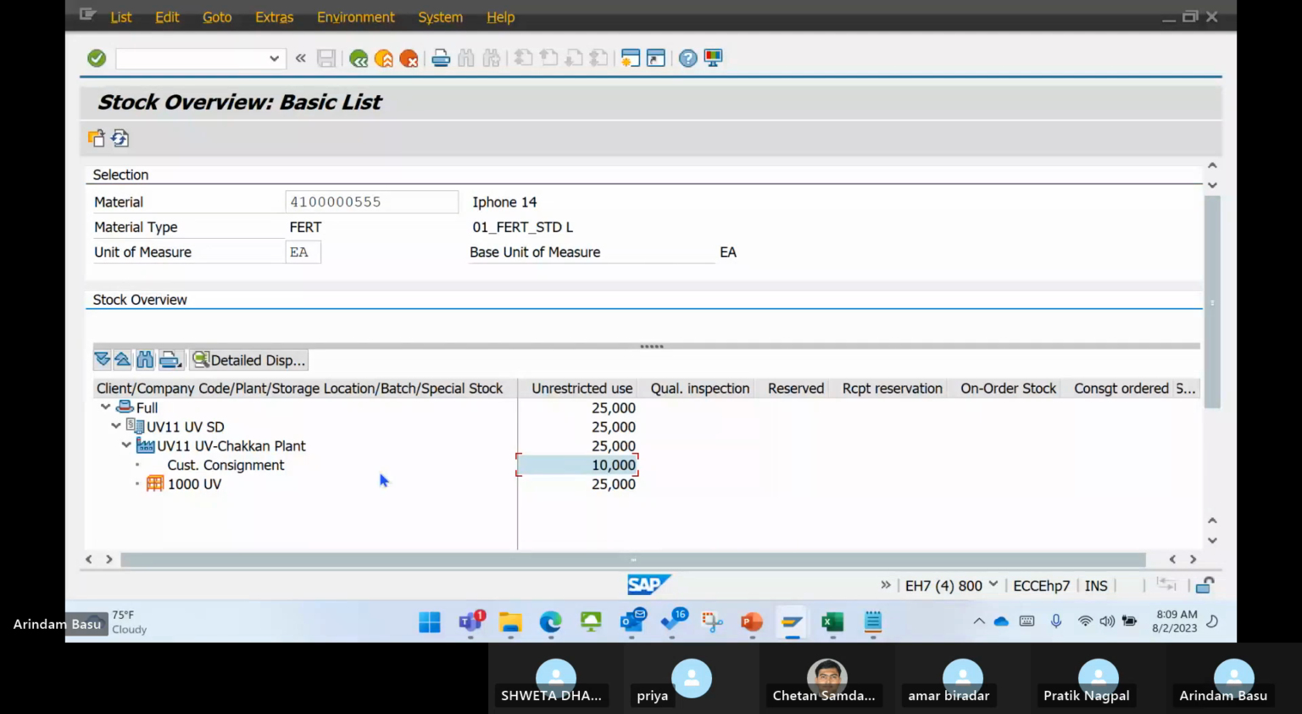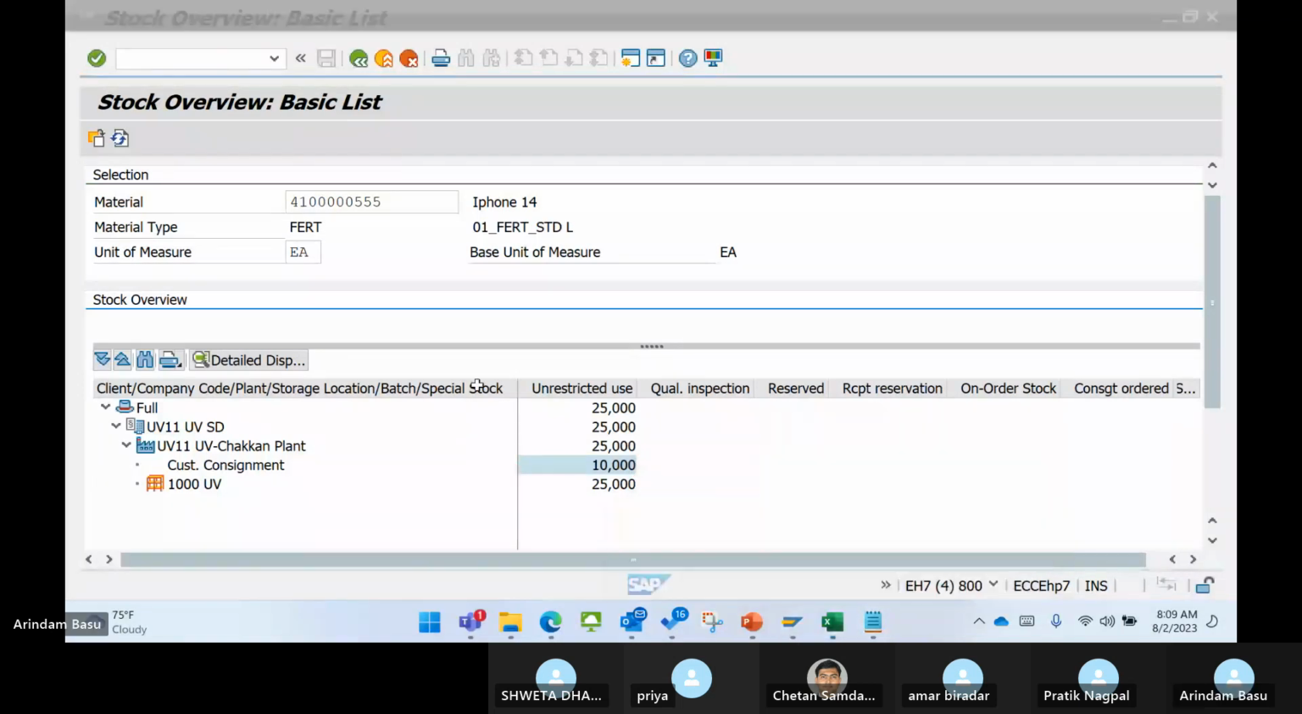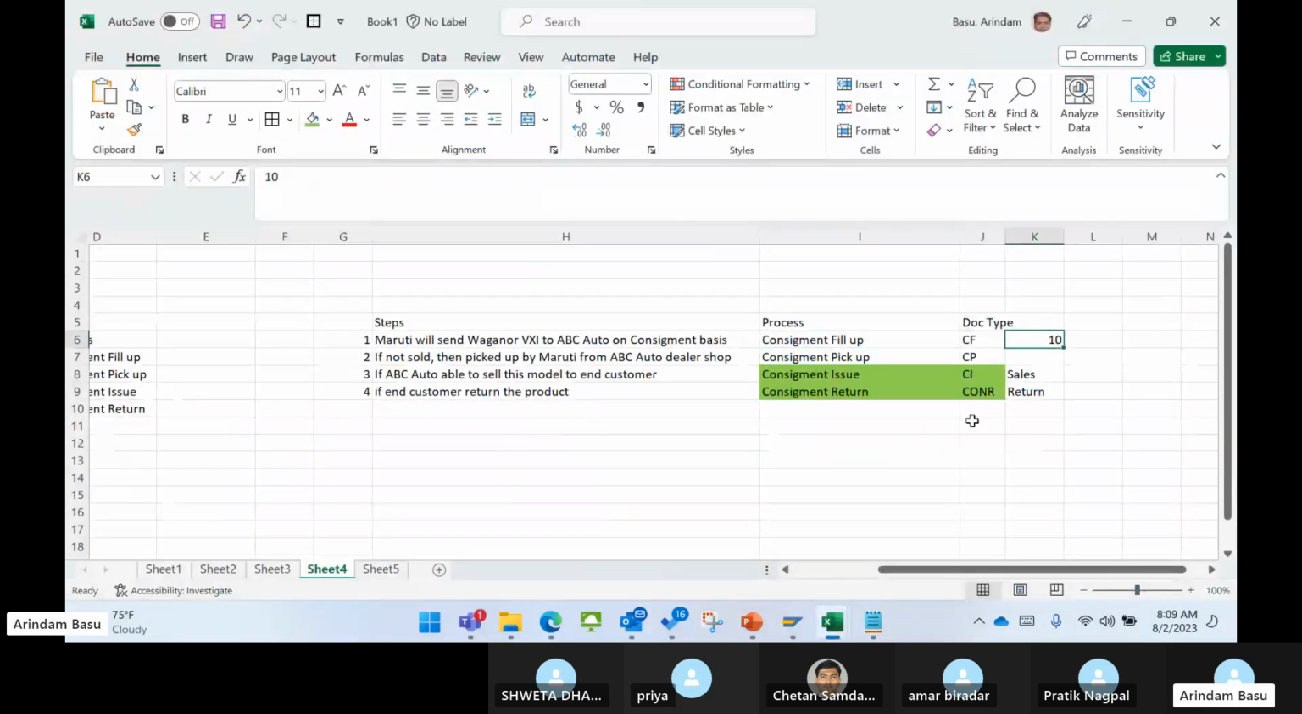So what is happening? We are reserving consignment stock for 10 quantities. Now I will take an example of 10 quantity here. Now I will do an actual sale, meaning a consignment issue. Out of 10 quantity, it will be reduced.